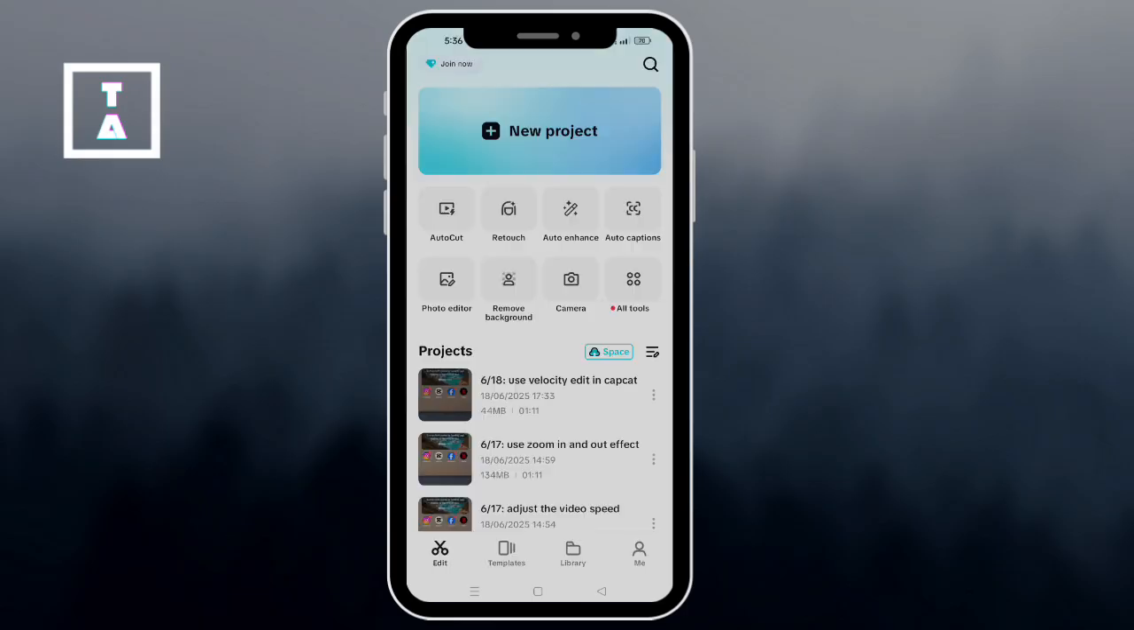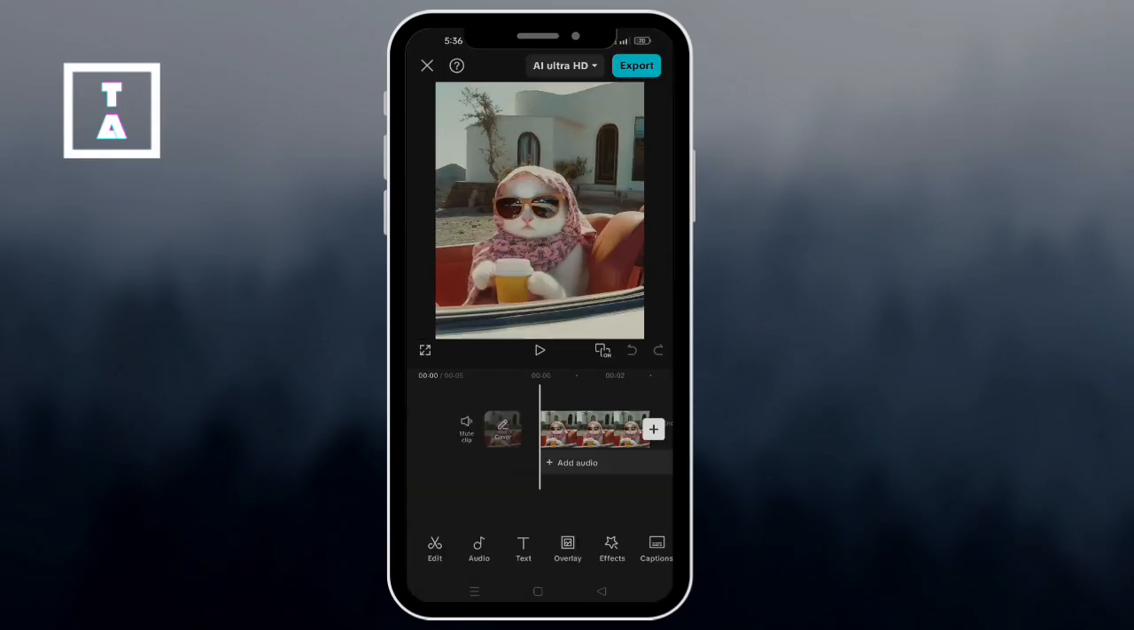First, open CapCut and start a new project or open an existing one. Then add your video clip into the timeline. And to add a filter, tap on Filters at the bottom.